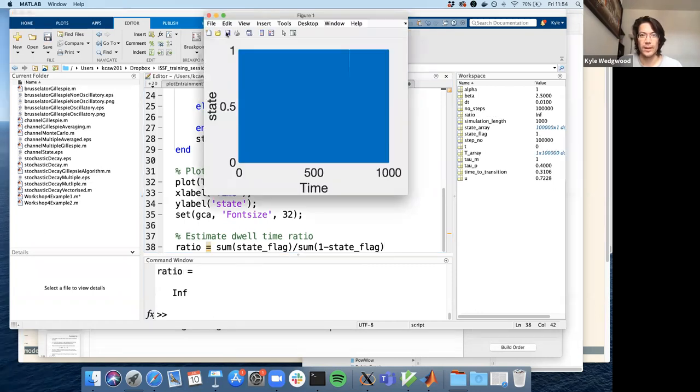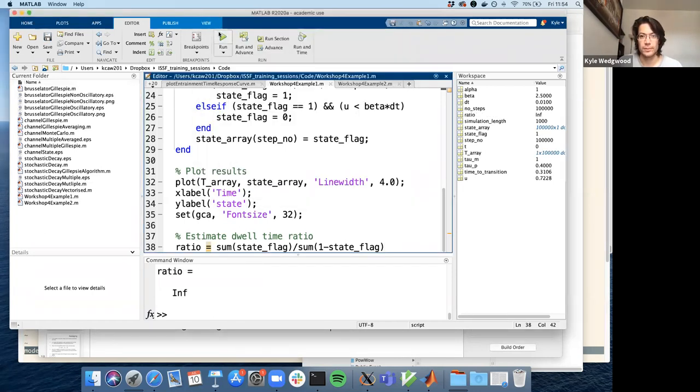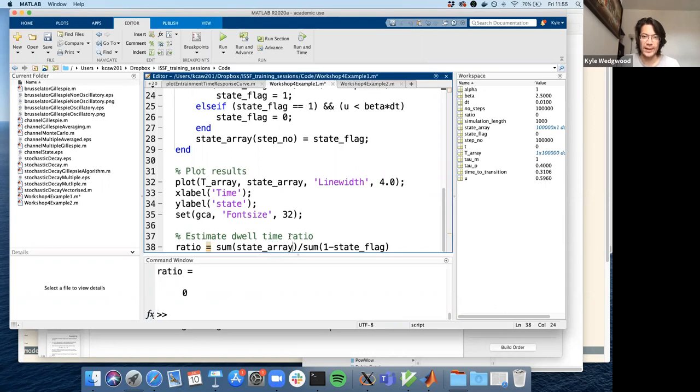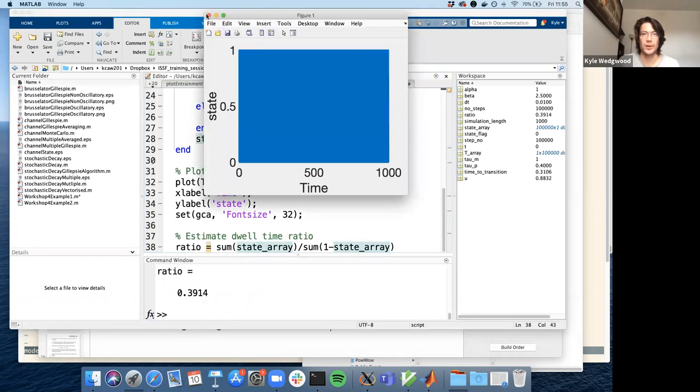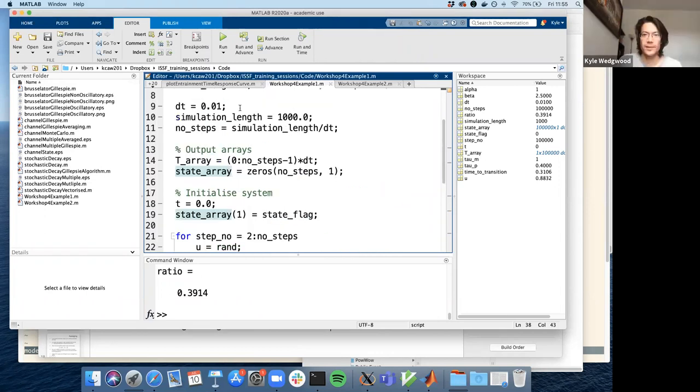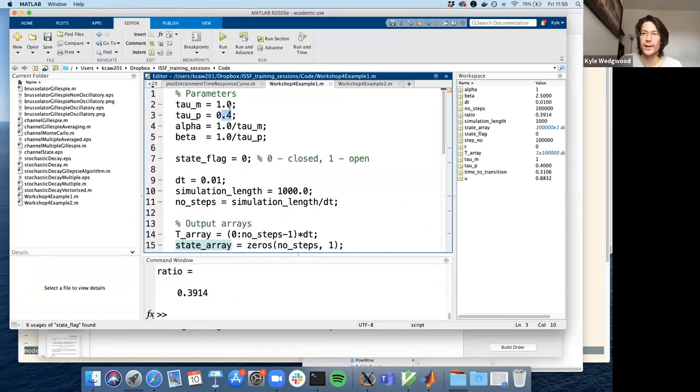Okay, so I'm gonna get in, state array, sorry, not state flag. State array. So this is just the number of time steps I spend open versus the number of time steps I spend closed. And it comes up to about 0.4. And if I look at the ratio up here, I've got 0.4 divided by 1. So that looks about right. So this gives us some confidence. Well, it gives us a lot of confidence that the MATLAB simulation is really doing what it's supposed to do.